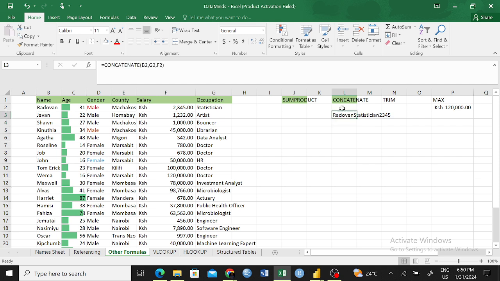Think of it this way. Now you can see Radovan statistician 2345. So you know very well that Radovan's occupation is statistics, and then the salary that he is receiving is 2345, right? But if you look at it, it doesn't look right, and we may need to do other things for it to look a little bit presentable.